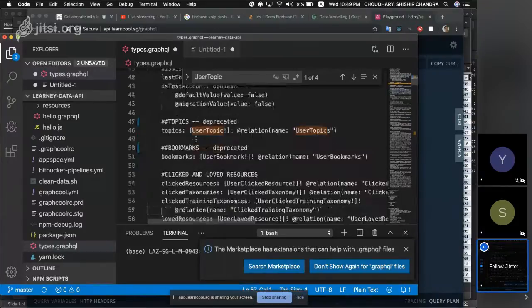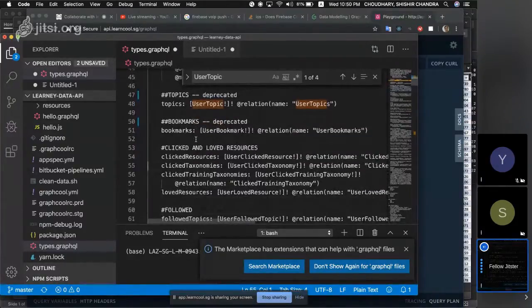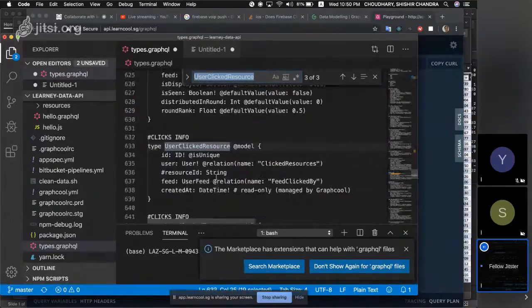Clicked and loved, yes, we do that. Whenever something is clicked by the user, we keep that information inside: who clicked, what they liked. So clicked resources, clicked taxonomies, clicked training taxonomies, user clicked resources. Let me double check what it has inside. It doesn't use resource ID. It uses a user feed, thankfully.